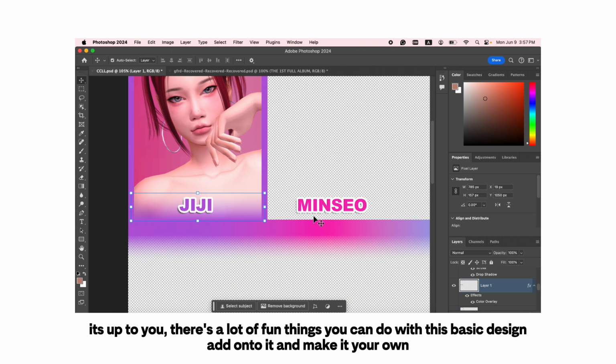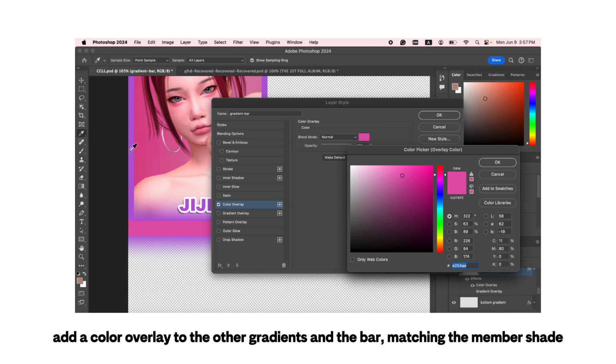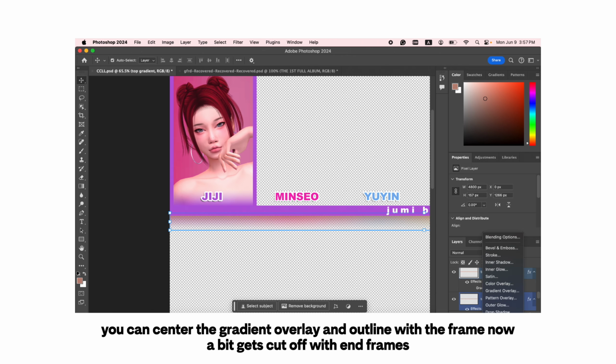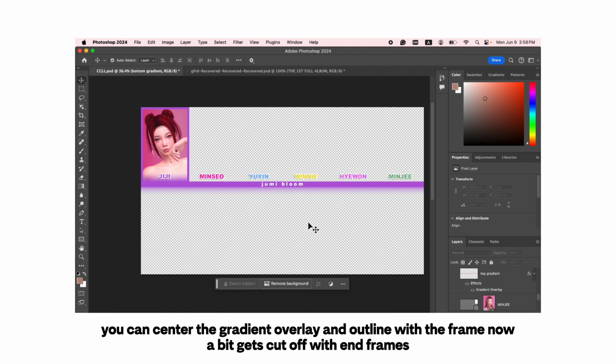It's up to you. There's a lot of fun things you can do with this basic design. Add onto it and make it your own. Add a color overlay to the other gradients and the bar, matching the member shade. You can center the gradient overlay and outline with the frame now. A bit gets cut off with end frames.